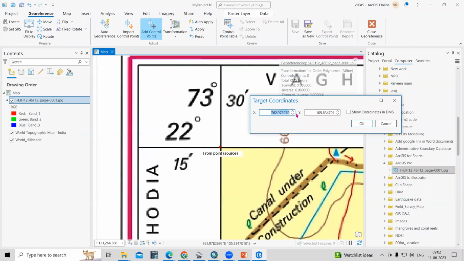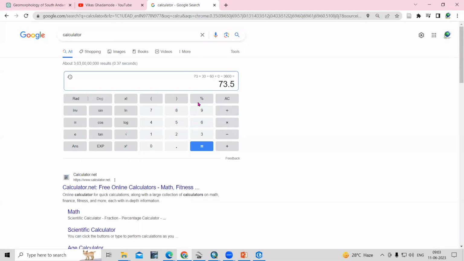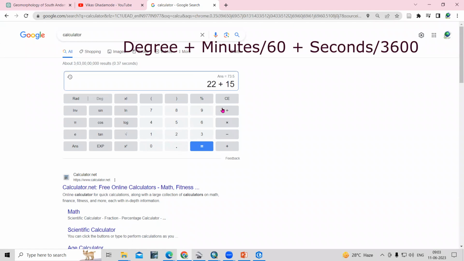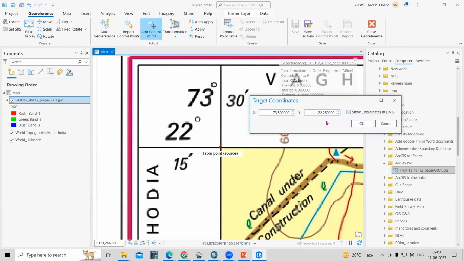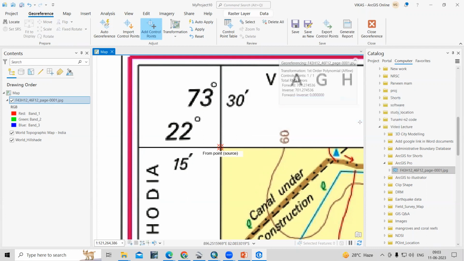Okay, so in the x I will add 73.5, and now in the y, okay, so 22 degree 15 is there. So if 15 is there, it will come 25. So 22.25. Like I will show one more time, that is 22 degree plus 15 minute divided by 60 plus second is 0 divided by 3600. So it will come 22.25. So we have provided both the lat long here, and just click on the OK option. Okay, so first coordinate is added here.